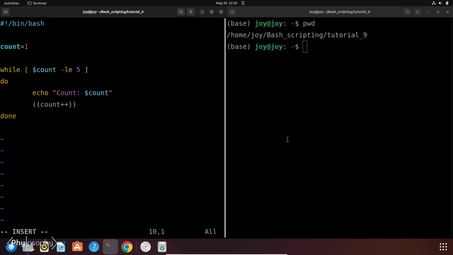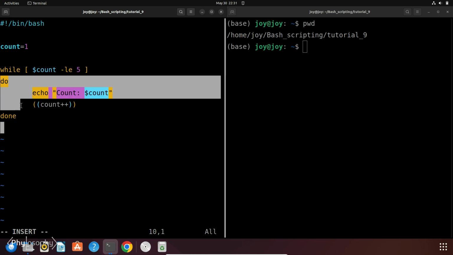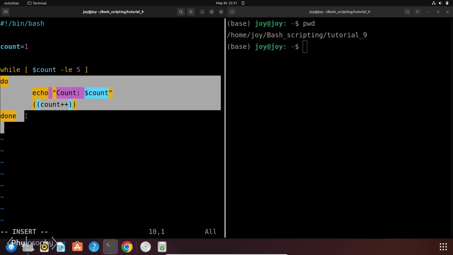In this script, we first initialize a variable named count, and its initial value is set to 1. We will use this variable to keep track of our loop iterations. Next, we set up the while loop and the condition for which the loop will run. The loop will continue to run as long as the value of count is less than or equal to 5. This -le stands for less than or equal to. Then we have this do block. The commands within this block will be executed repeatedly as long as the condition is true.